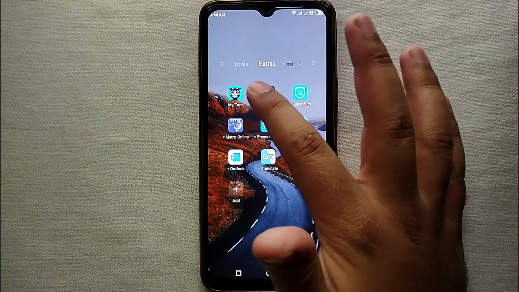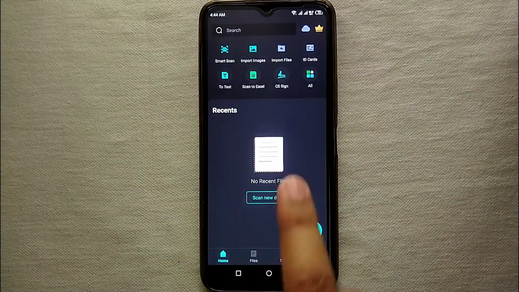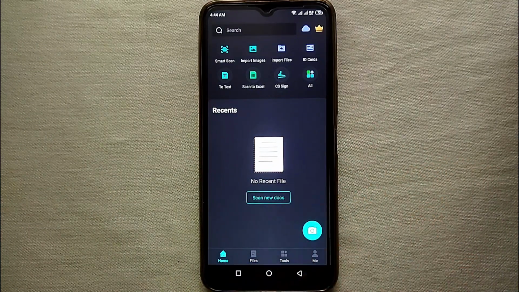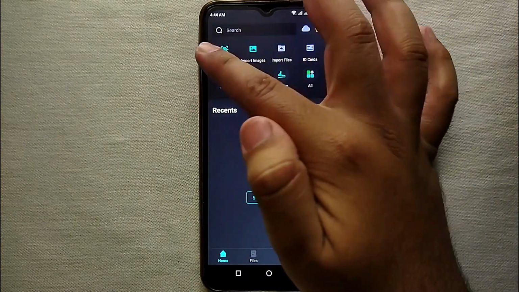So first you have to make sure you have already installed Camscanner, and after that you just have to simply tap on it and it will open. So this is the first interface that you will see of the app. Here on the top we have options, even in the bottom we have different options. So let's start with the top one.